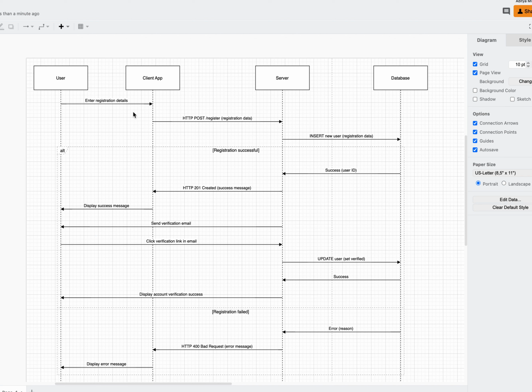User will enter registration details. The client side will post that as a POST request with the register endpoint to the server with the data such as email and name and password that the user has chosen. And then that registration data will be an insert query into the database. Now if the registration is successful, the database will send back a success with a user ID. And if registration fails, the database will send back an error with a reason.